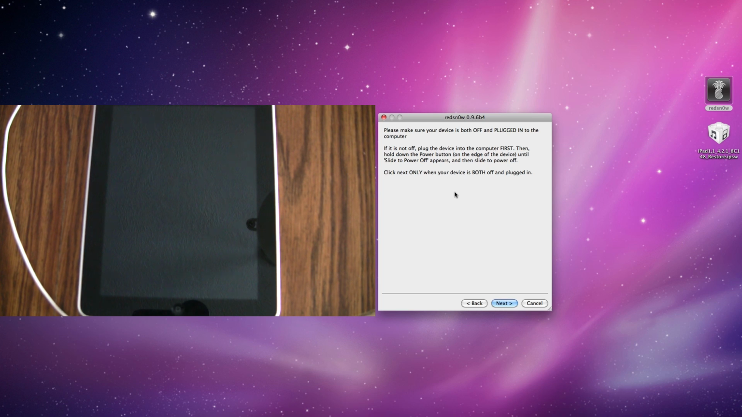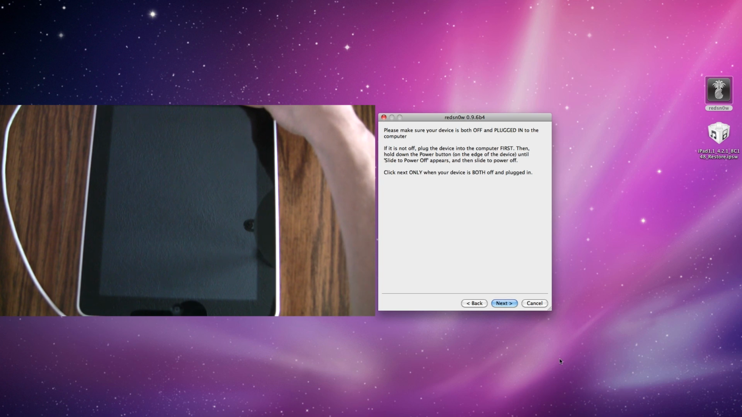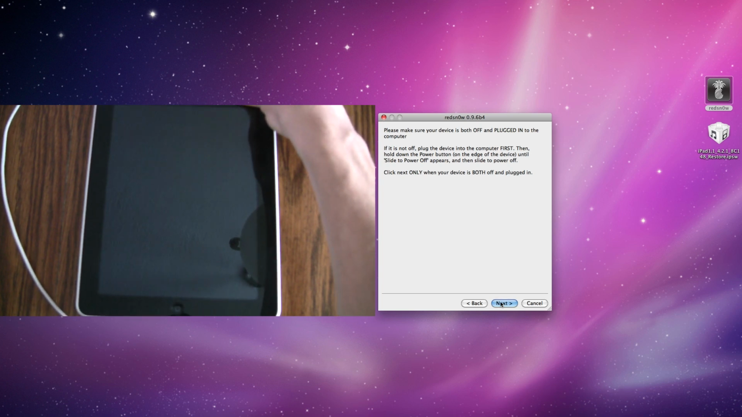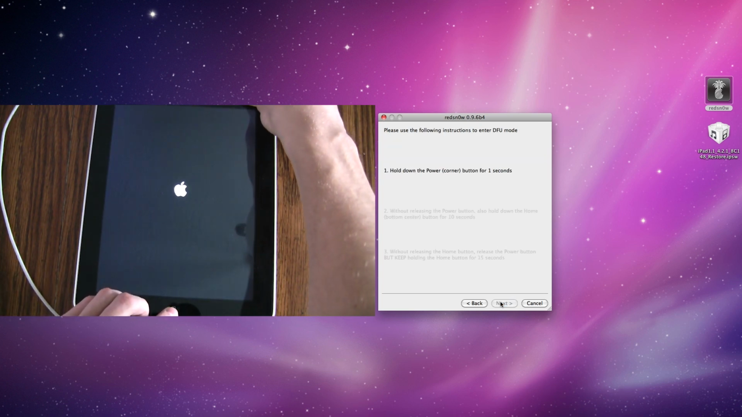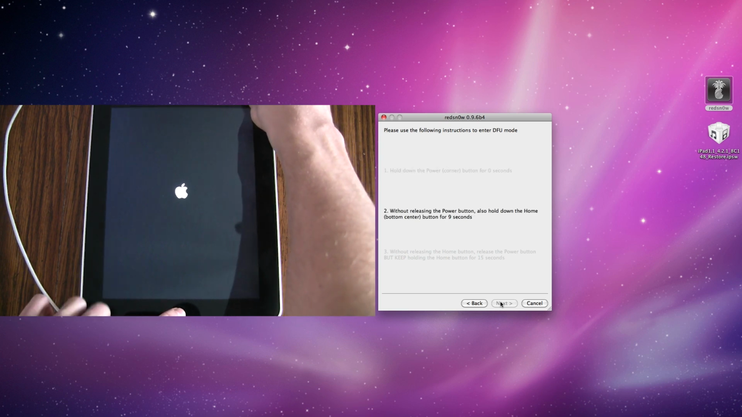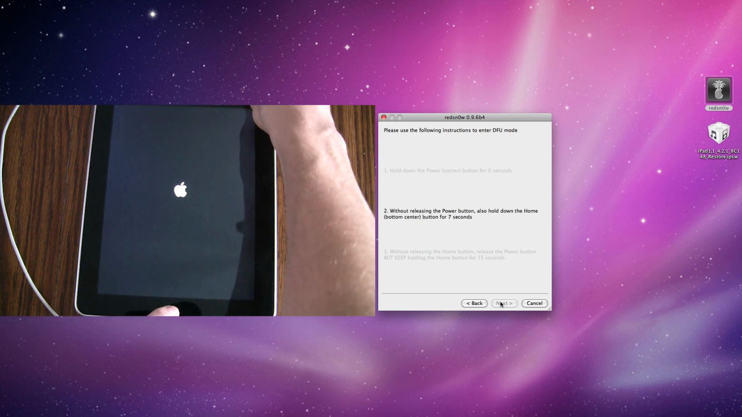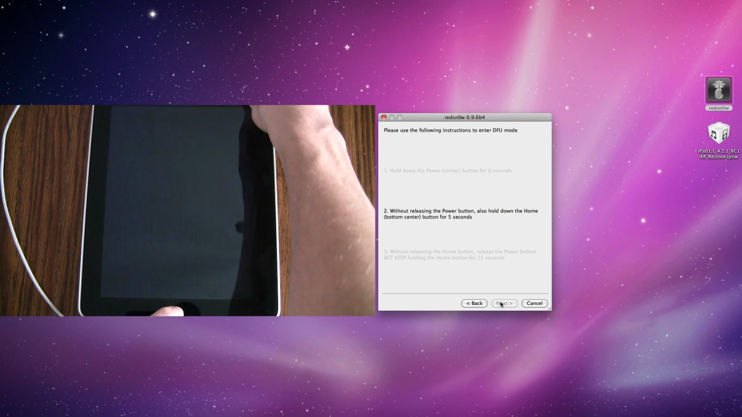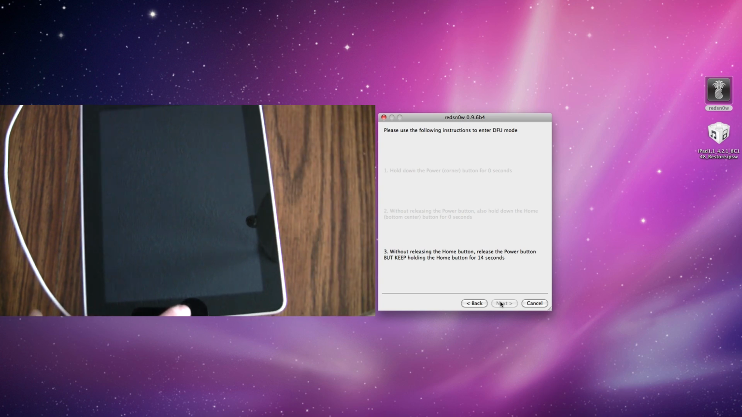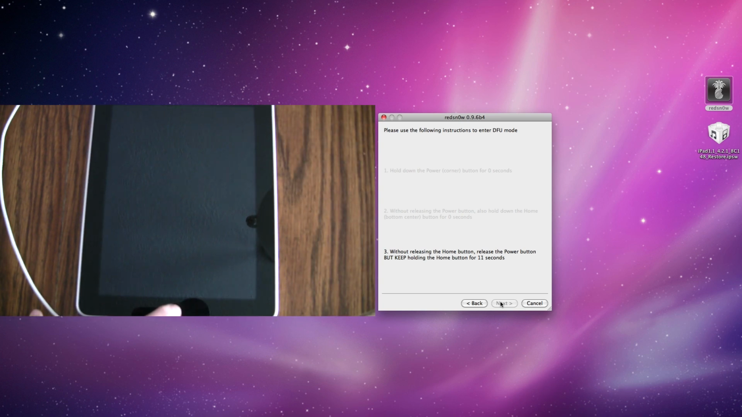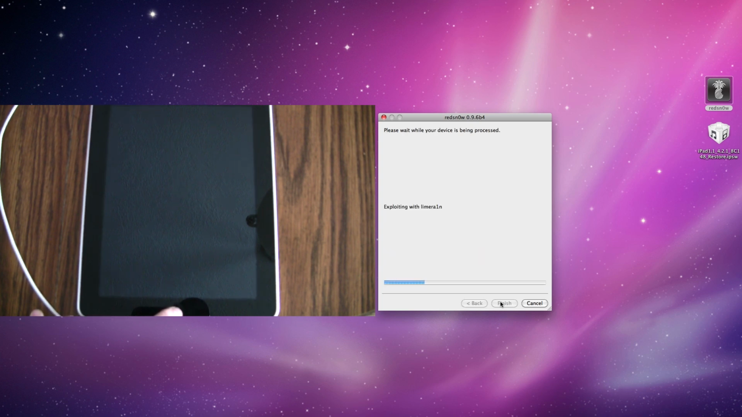So what you want to do is do this again. You'll want to click Next. And just do the same thing over again, by holding down the power for 3, and then hold down both for 10. Then this will boot it tethered. So you'll be able to run Cydia and all the jailbroken apps that you have on here.